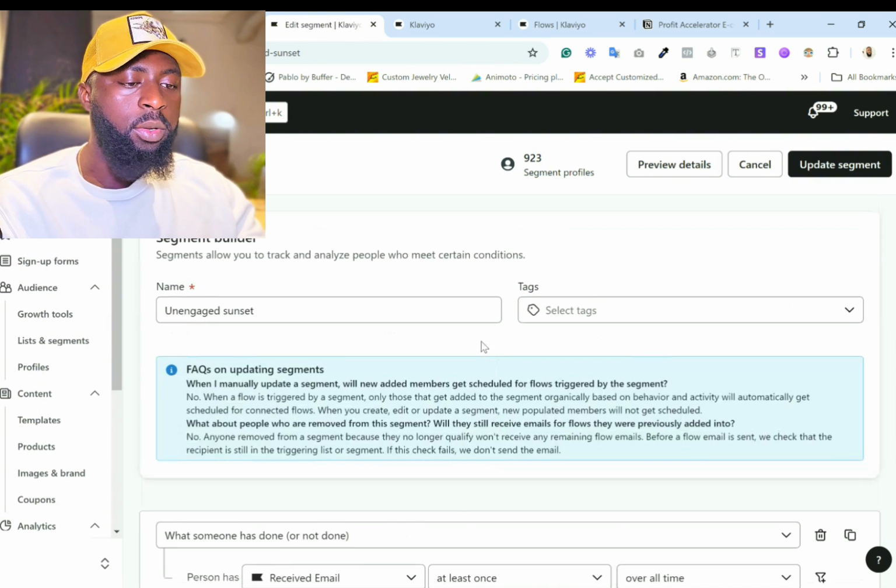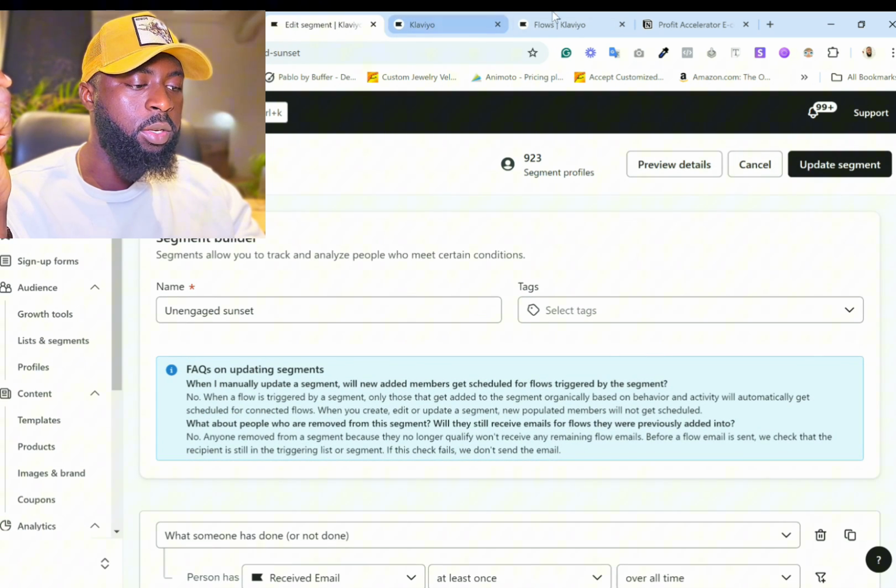The next thing we're going to be doing is creating the flow. So when you're done, you just want to click on create segment. If it's a new one, you're just going to click on create segment here.